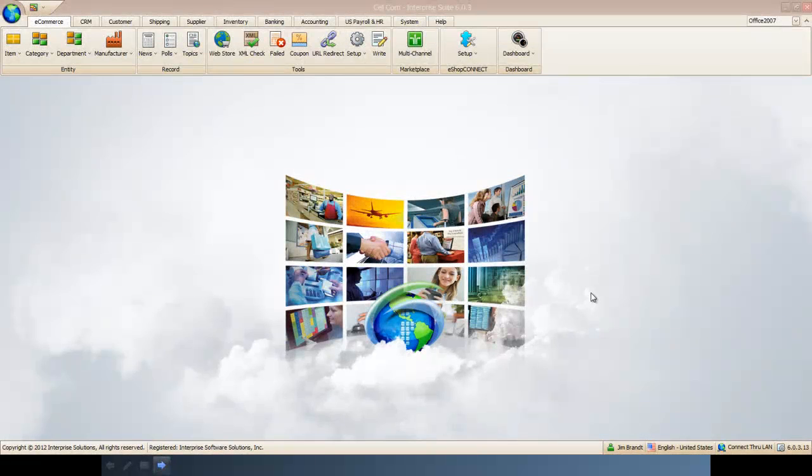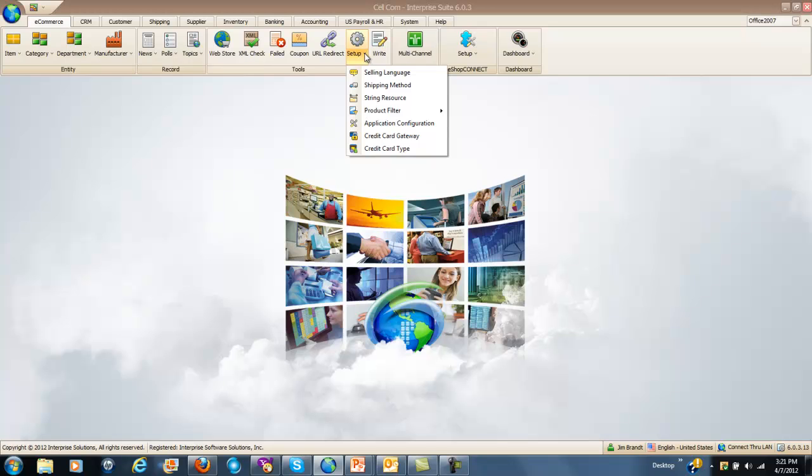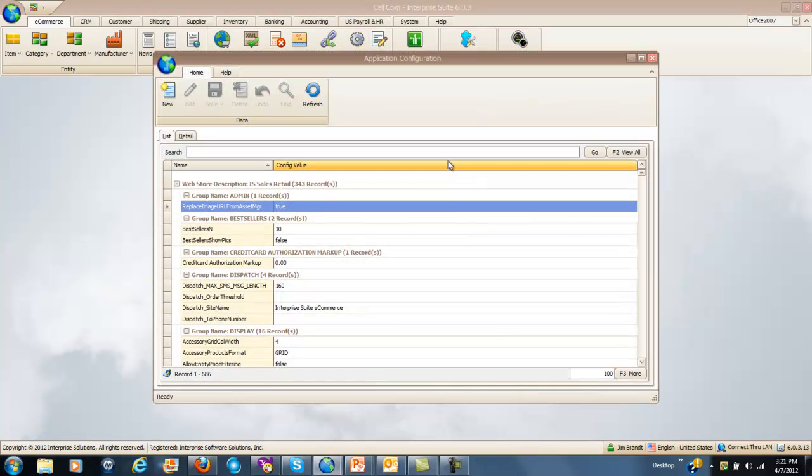To access the application configuration, we'll go to the eCommerce module, then we'll go to the Setup menu, and we'll select Application Configuration. Then all your options show up here for each website. We're going to change the number of pages it takes to check out from 5 pages to 1.